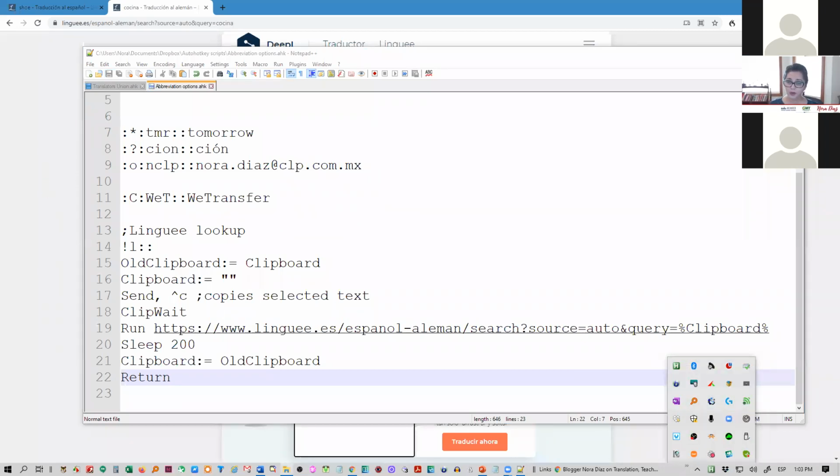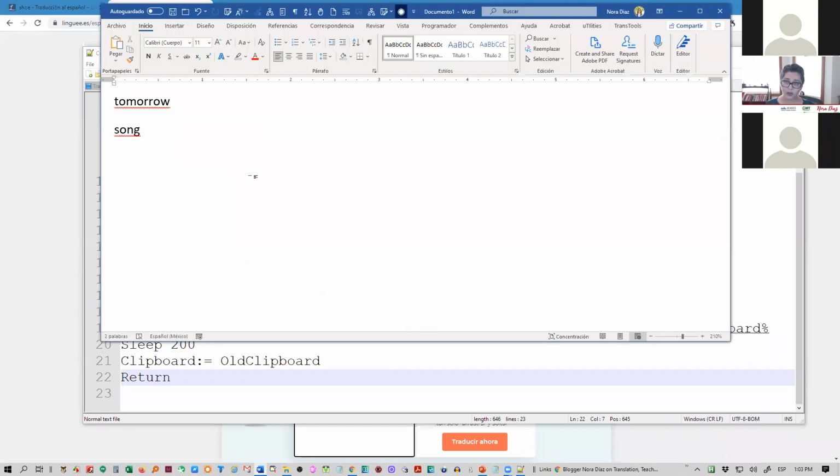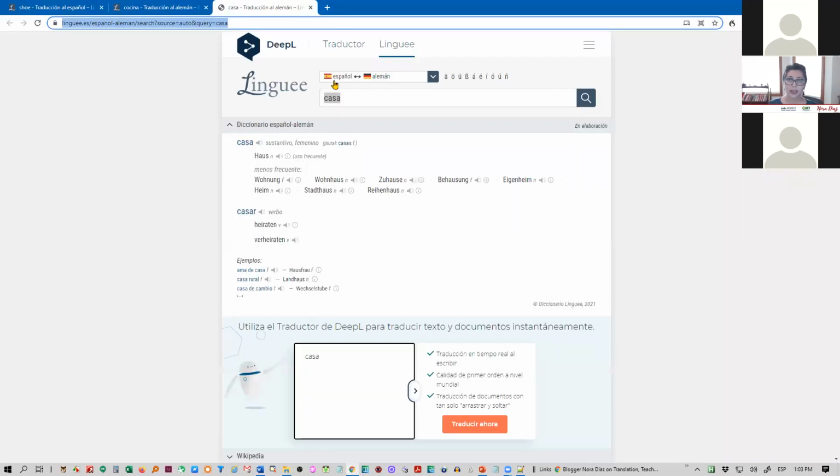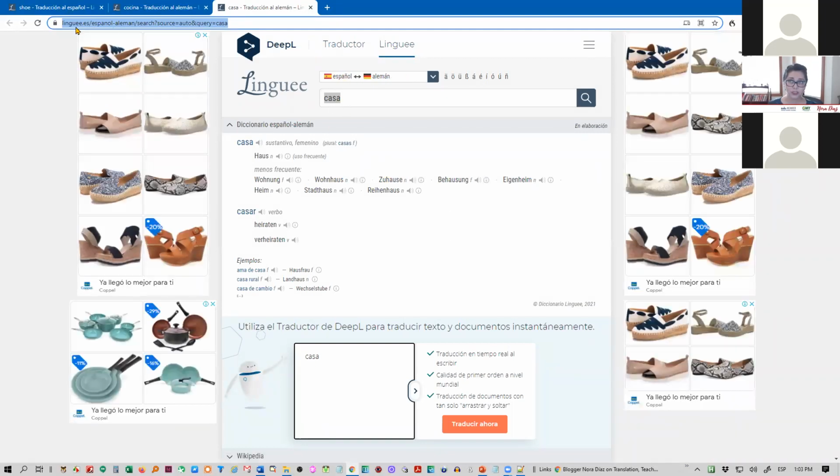And I'm going to look up another word, but it has to be in Spanish. So I'm going to say casa, which means house in English. And I'm going to press Alt-L. And now it's doing the Spanish to German search because I'm using this now. So for whatever website you want to do a search in, do a manual search, find the text that needs to be replaced with the clipboard, and use that in your script, and that will work.